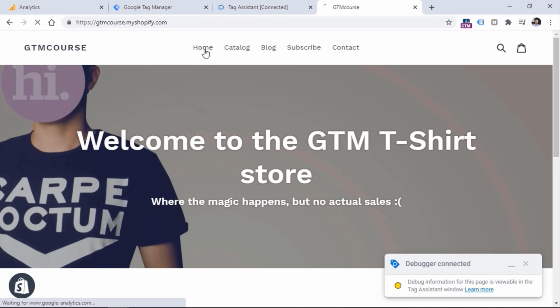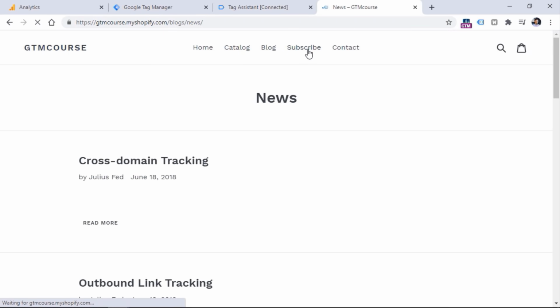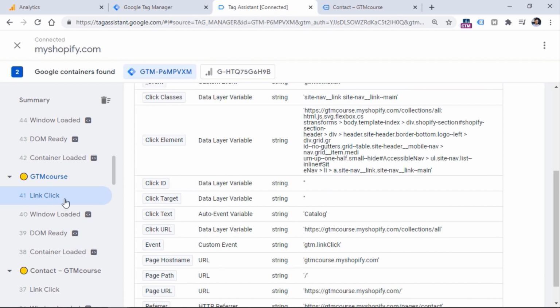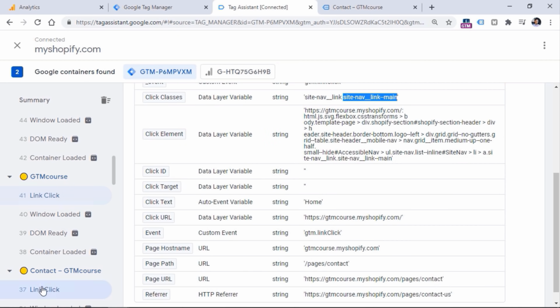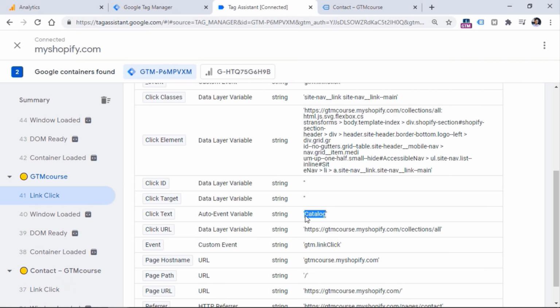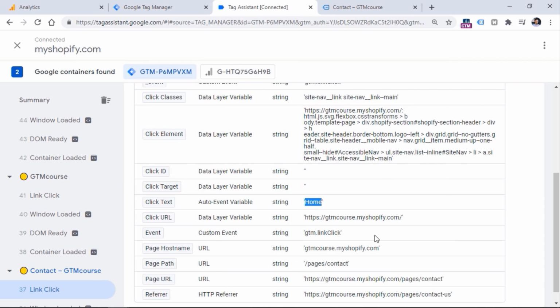Now, if I click on all of the 5 menu link clicks right here, if I choose the link click right here, you will see that the class is site nav link main. Now, if I click on another link click, the URL has changed because here it was catalog link, this one is home link. Some variables are different, but click classes are the same.